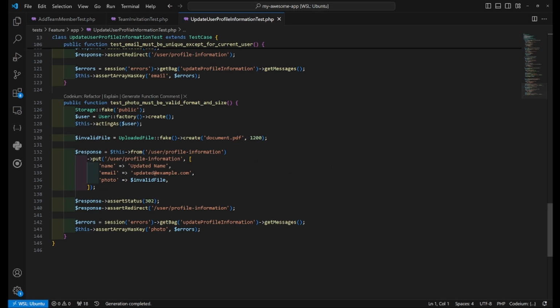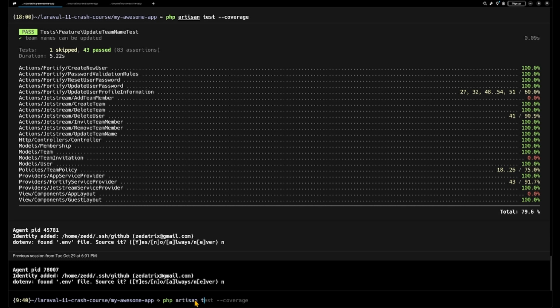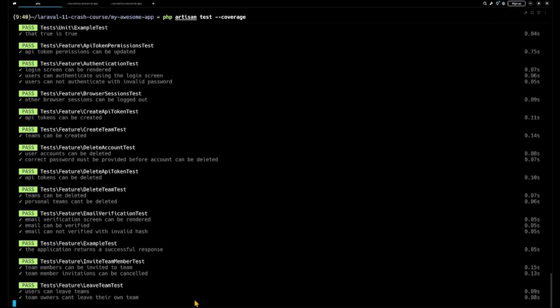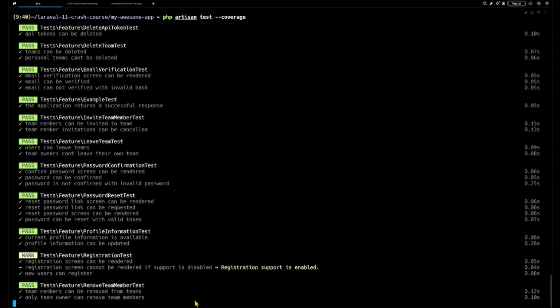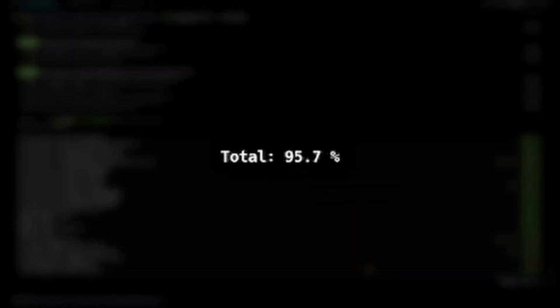Now with that done, let us swap back to the terminal and run the tests and see if we get to the coverage that we're looking for, which is over 90. Let's also see if it even works. Maybe I have an error or a problem we might have to figure out. So we'll go php artisan test --coverage so I can see the coverage. Looks like things are passing. And there we go. And look at that.